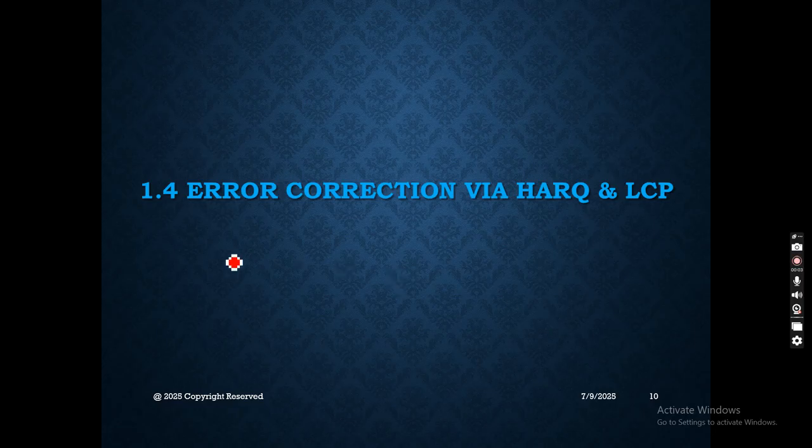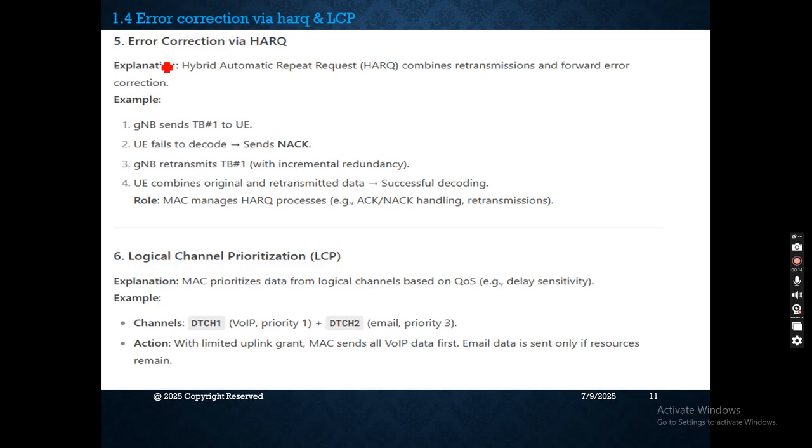Welcome back in submodule 1.4, that is error correction via HARQ and logical channel priority. Okay, so let's move on. First we will discuss error correction via HARQ, how it is possible.